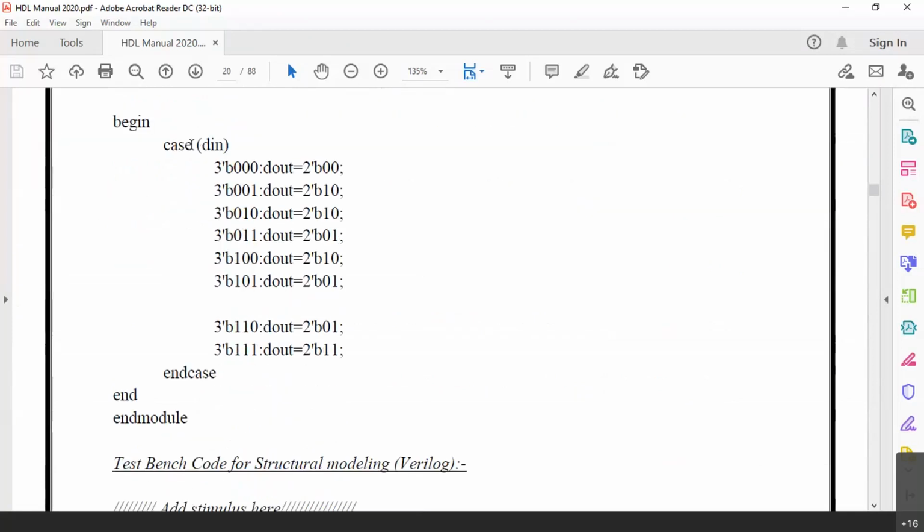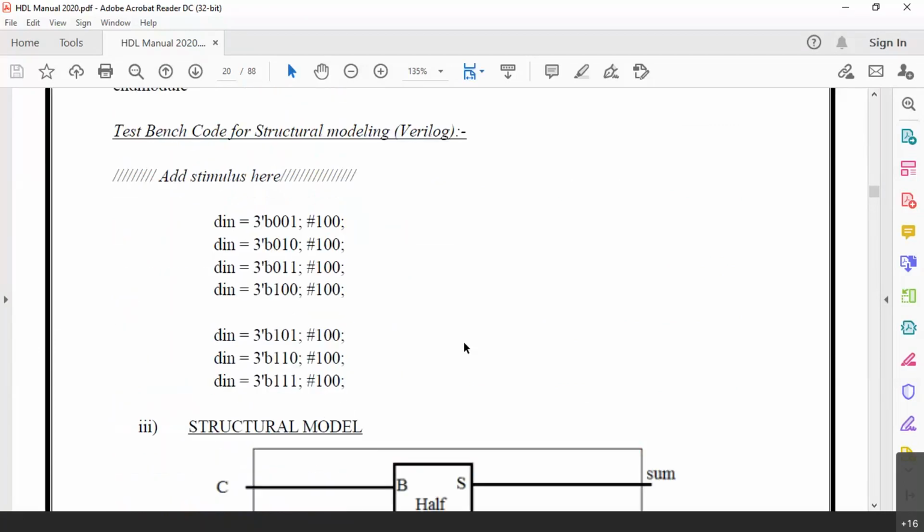Again a case statement: case D in, 3'b000, D out is assigned 2'b00. That means 3-bit 000, D out is assigned 2 bits 00. So that B is binary and 3 is the size. Accordingly, for all the 8 input combinations, we have defined the output bits. End case, end module, then we have this test bench.